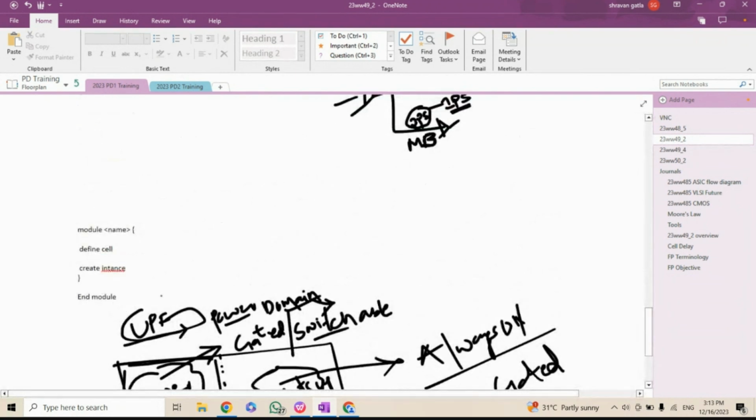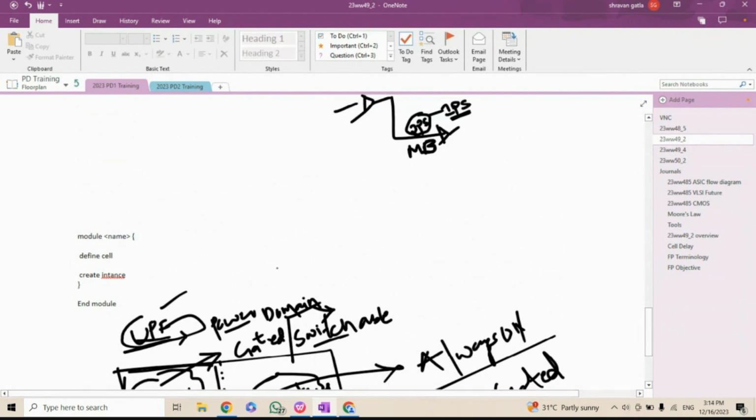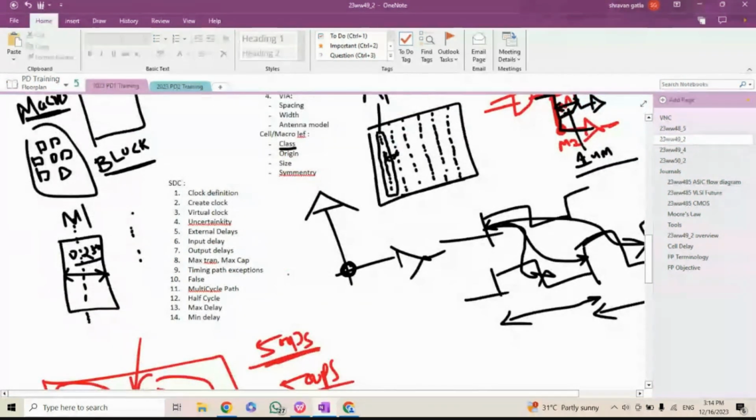So yeah, this is one more input, guys, UPF. But this is not a basic input. The basic inputs are netlist, libraries, LEFs, and SDC. Those are the 4 basic inputs.